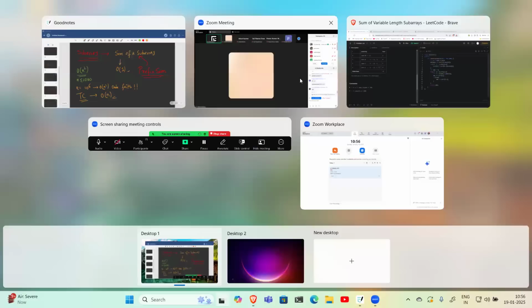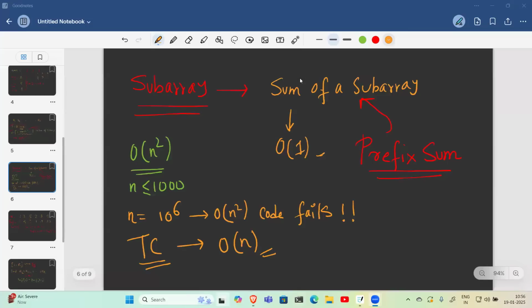Okay, so anyone with any doubts? Anyone with any doubts in the prefix sum part? Anyone who did not know this before? And did you understand? Okay, a short rewind. Sure.